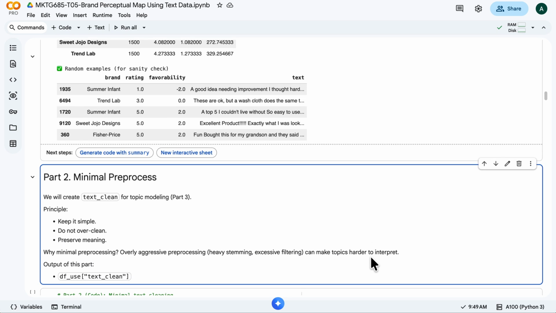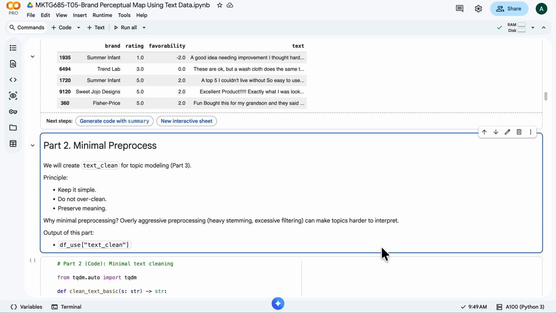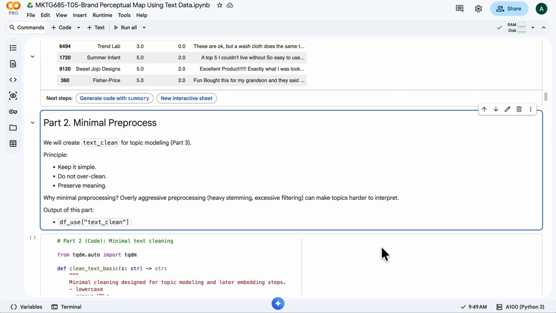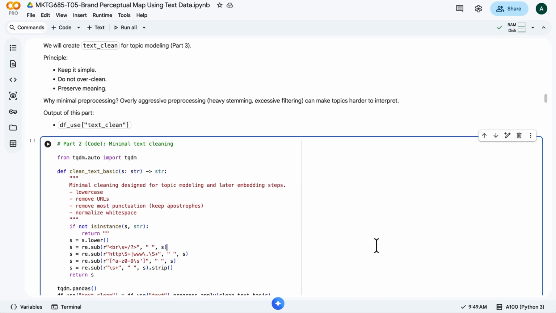In part 2, we build text_clean, the text we will feed into topic modeling. The philosophy is: keep it simple, do not overclean, and preserve meaning. Overly aggressive preprocessing like heavy stemming can make topics harder to interpret because it removes the natural words that we want to use as labels. So we do just enough cleaning to remove obvious noise while keeping the language of the customer intact.